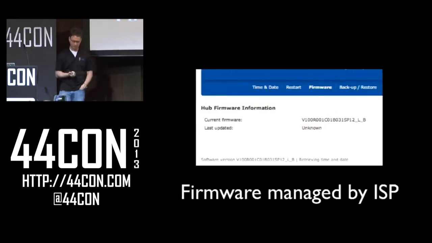From a firmware perspective, unlike devices from third-party vendors, there's no vendor website where you can go and download a firmware. And even if you had a firmware file, there's no facility in the web interface to upload a firmware update. So the firmware is completely managed by the internet provider.